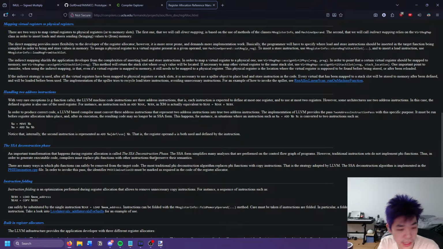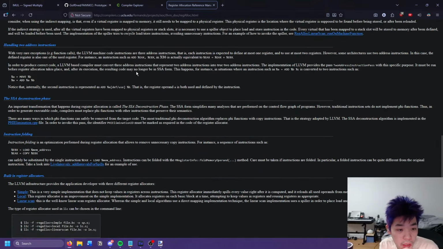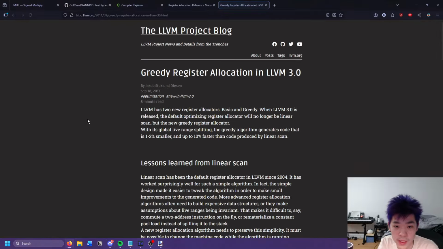LLVM blog post, bet, okay. Yeah, we could do this sort of. Ooh, okay, interesting. Basic, greedy. No longer be linear scan. Interesting. Oh, this is like ancient. Wow, okay.